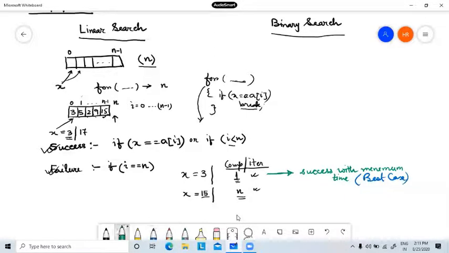Similarly, if you see this one here, I am searching 15, which is at the end element. So I have to compare with each and every element. And finally, when I have compared the nth time, I will get the success. So this is success with maximum time. This is the maximum time required to succeed. See, both are under success.